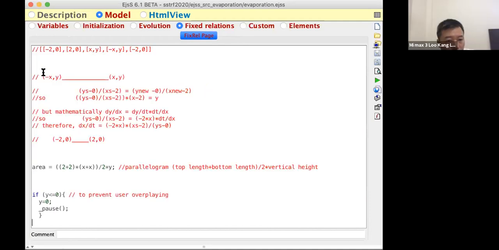Okay, so if you look at the parallelogram, this is now a math lecture. So I have two coordinates here. This is the top side of the container. This is the bottom side. So this is the surface area. So if I look at this properly, I do some math to find the gradient. Then I found that this is the equation.